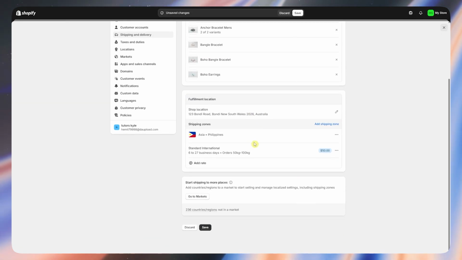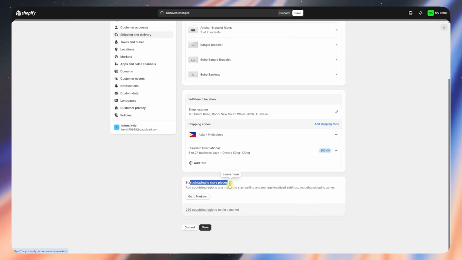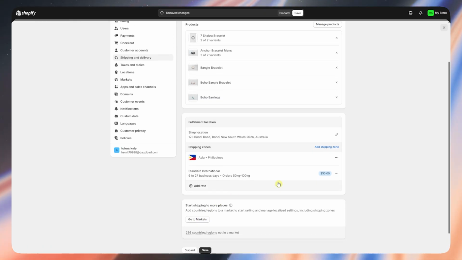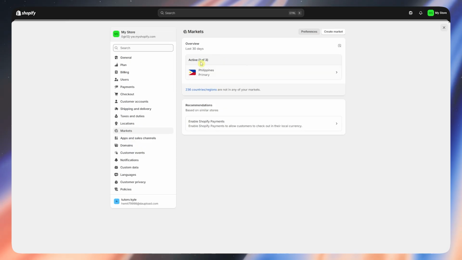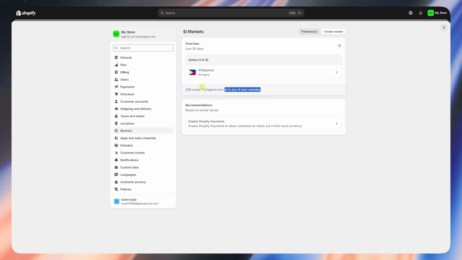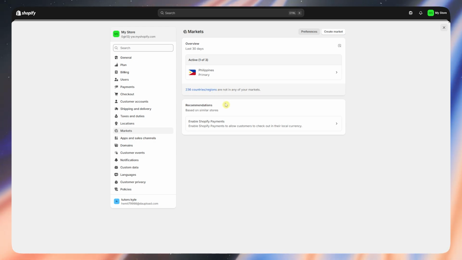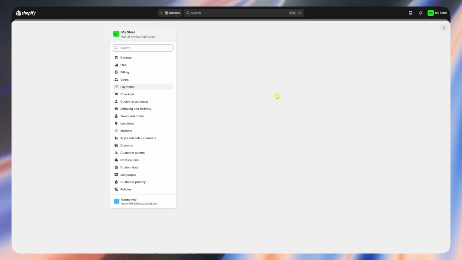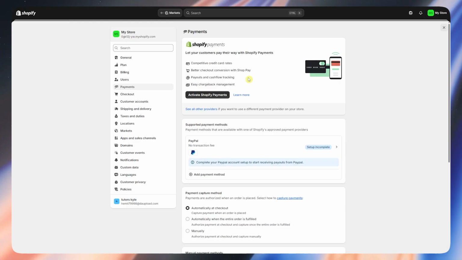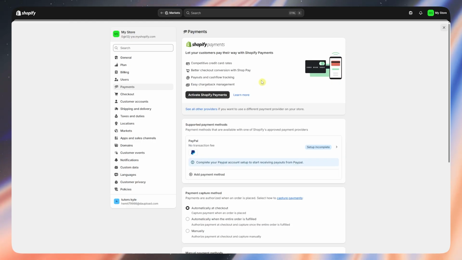And now from here, the next thing is that you can start shipping to more places. So you could go to markets in here. This is what I have discussed earlier. Remember when I told you to click on the market button, click here. This is where you'd be able to add more shipping zones into your market. So you can click on this button that is not available yet in your market, and from here, you can add it. And now, you could also enable your Shopify payments, which would be really good if you're in Australia. So you could activate this right here so that it would be easier for your customers to pay.